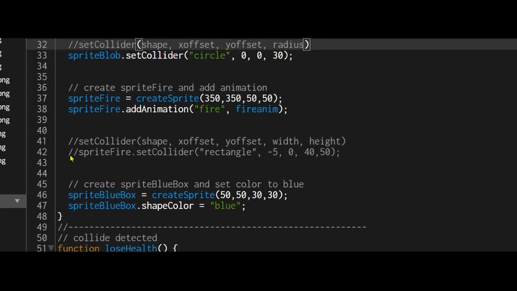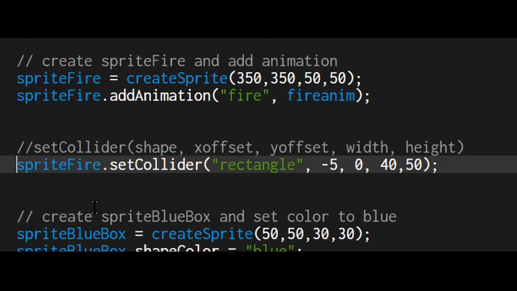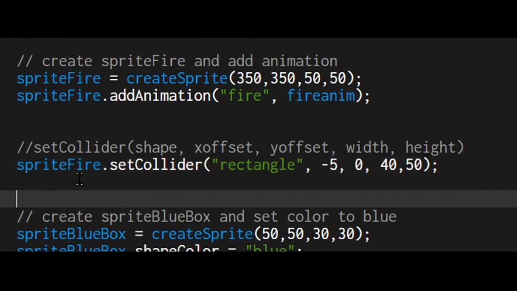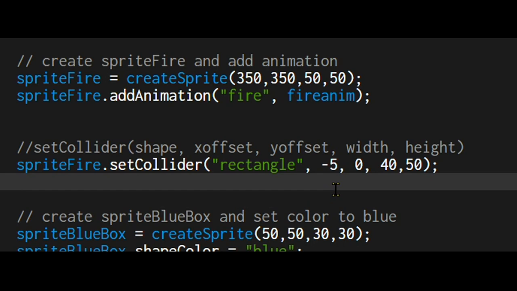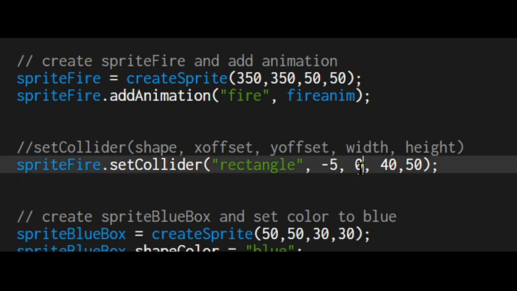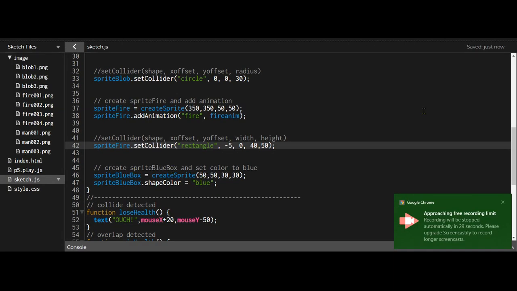The fire sprite, so I'm going to add a setCollider for the fire sprite. sprite_fire.setCollider, I'm setting that to a rectangle. I'm shifting it over left 5 pixels. I'm decreasing X by 5. The Y value will still be in the middle of the sprite, and the width will be 40, and the height will be 50 because the fire is higher than it is wider. The blue box I'm leaving the same.